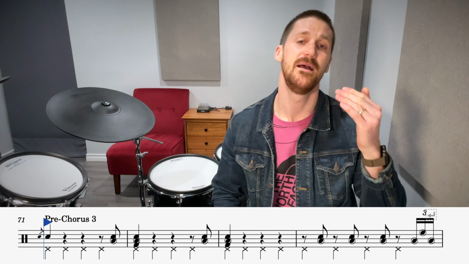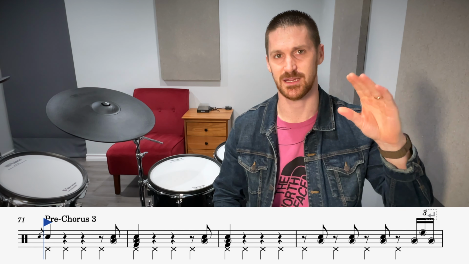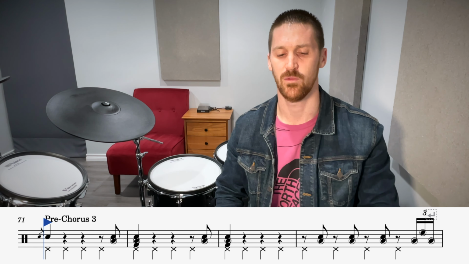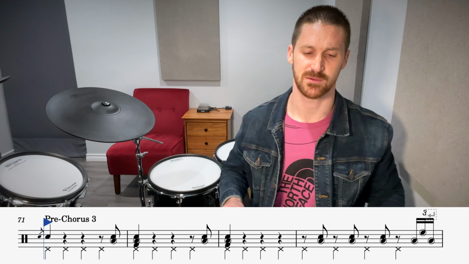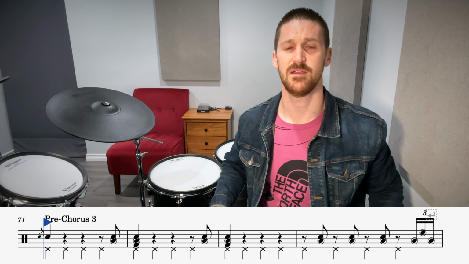And we're going to be playing hi-hat quarter notes with our left foot, the hi-hat chick, just closing the cymbal with our foot. 1, 2, 3, 4, 1, 2, 3. That happens underneath this whole pre-chorus section. So we're doing a flam on the snare drum on beat 1.